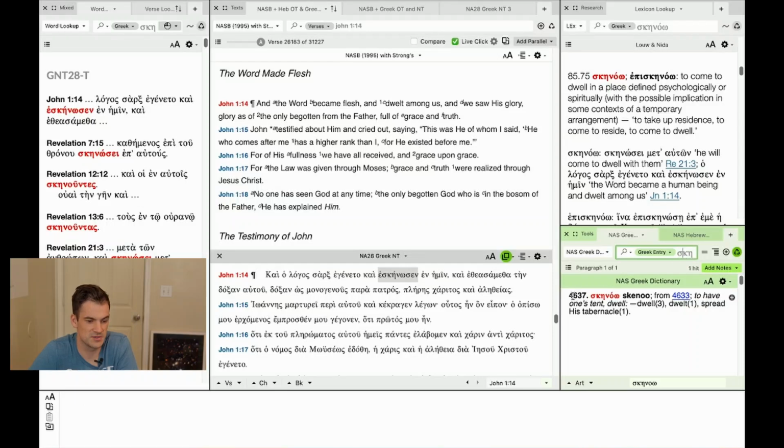So here it's searching in the NASB Greek dictionary, which is really powerful. Here's why. Look at this. It's showing me that this word for dwelt is from 4633. And as I hover over 4633, look at the instant details down there. It's giving me exactly what that 4633 is. It tells me the word is tent, dwelling, tabernacle, tabernacles, tents. Okay. And the word means to have one's tent, to dwell. And then it gives me the times that this Greek word is translated in the NASB.